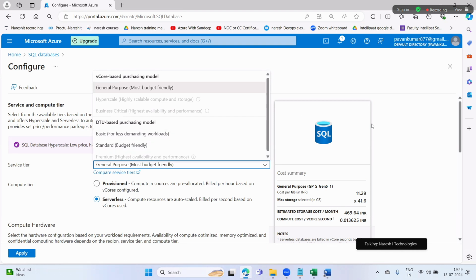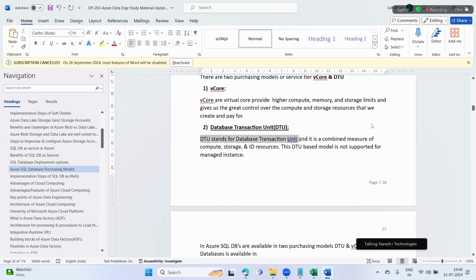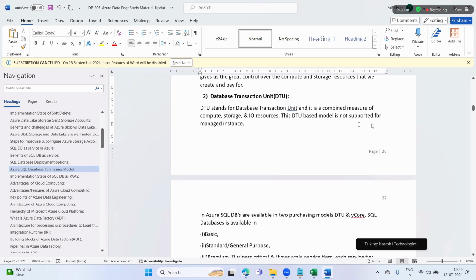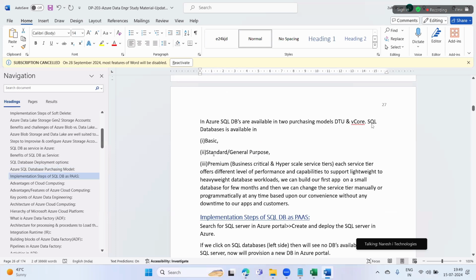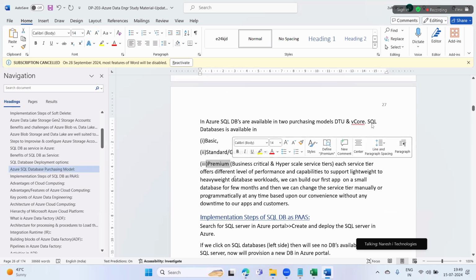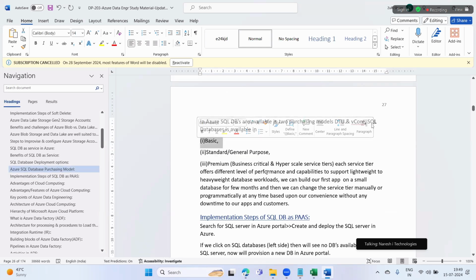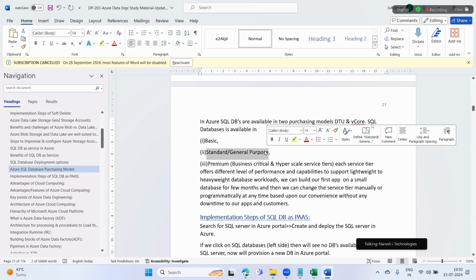So that is what it is mentioning here. DTU stands for database transaction unit, and it is a combined measure of compute, storage, and IO resources. This DTU-based model is not supported in managed instances. So we have three options: basic, standard, and premium. Basic we normally use for low-level environments, for learning purposes, for first timers, etc. Standard or general purpose we use for dev server, QA server, etc.